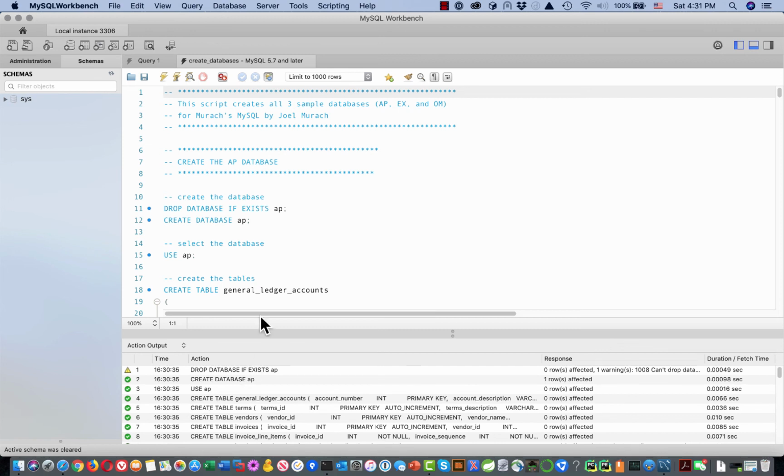Okay, so if that worked, why in my list of schemas do I not see AP, EX, and OM? And that's because we need to refresh the schema list. So we go over to the panel, up to schemas, over to the right to this refresh icon, and there we go. In addition to sys, which is a kind of MySQL infrastructure database, we have AP, EX, and OM.